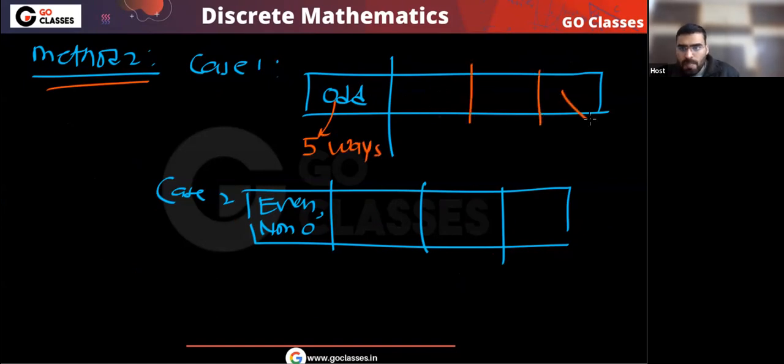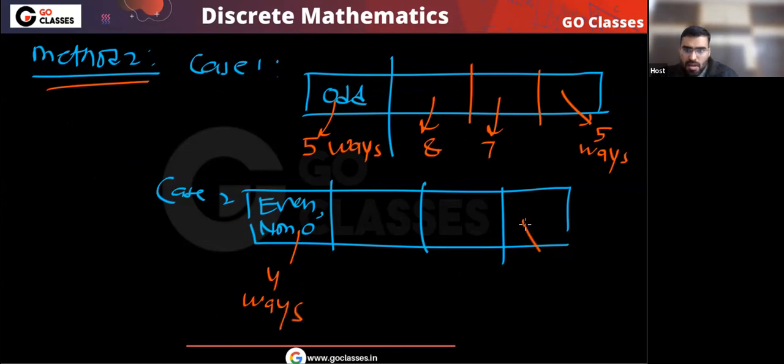And then what you can do, then here we have 5 ways. And then you have total 8 ways here, and then total 7 ways here. And here, you have even non-zero. So there are 4 ways. Now once you put here, then there are total 4 ways again here. Then you have total 8, and then you have here 7. So are they giving same answer?